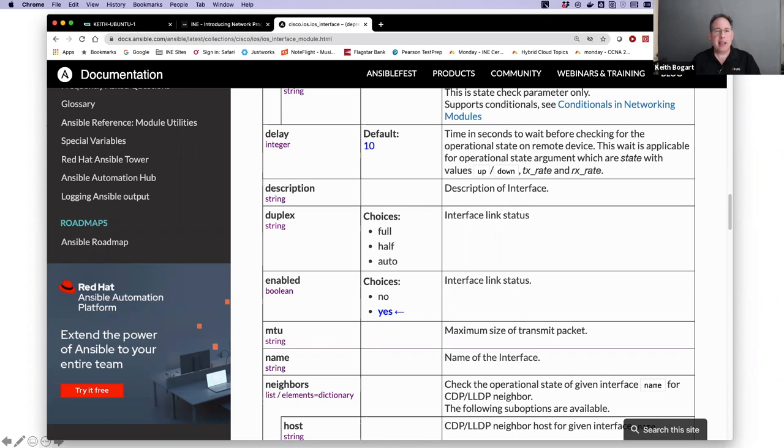But it doesn't support Telnet. There is a Telnet module, but the short thing is it doesn't work. Let me just leave it at that. It doesn't work for accessing Cisco devices. So SSH is your only option.